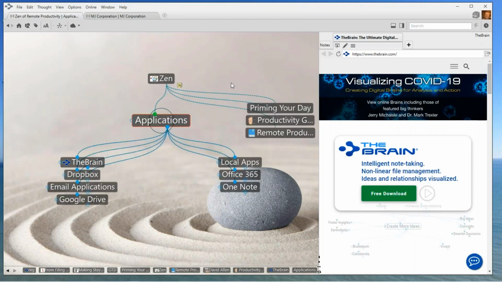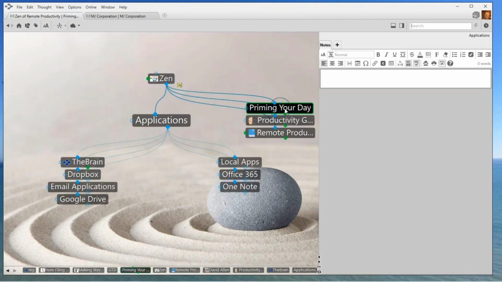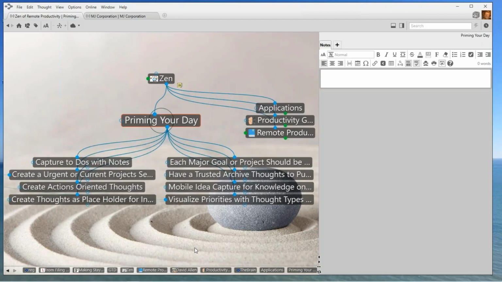And then finally, sort of the overview of today's topic, priming your day. The most important part of a day, potentially, to stay focused and on target is making a brief outline of what's going to be happening today. What's important? What can I push to the back burner? And how do I get started?